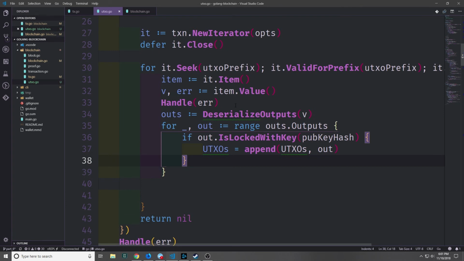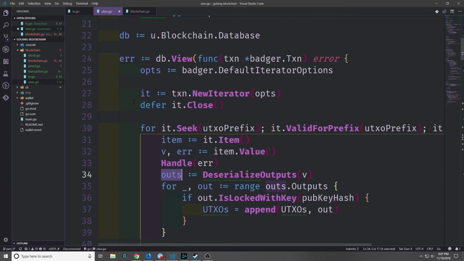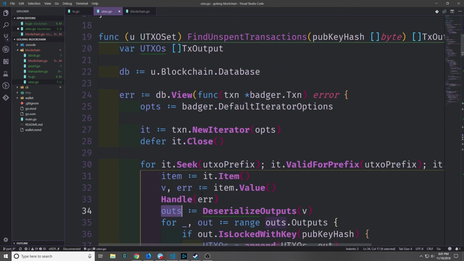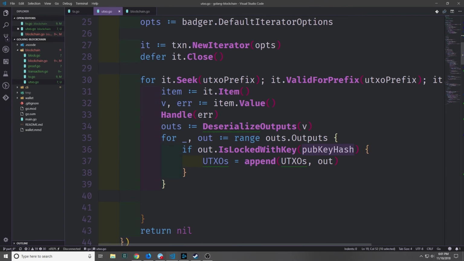The one minor thing that we do want to change about the for loop is make it so that it iterates through outs.outputs rather than tx.outputs, because that's what our variable name is here. And now this function will go through our persistence layer and find the balance for a user based on their public key hash. So it goes through, finds all of the outputs that are attached to that user, and then it passes them back, and then we can use them to find how many tokens are assigned to that user.